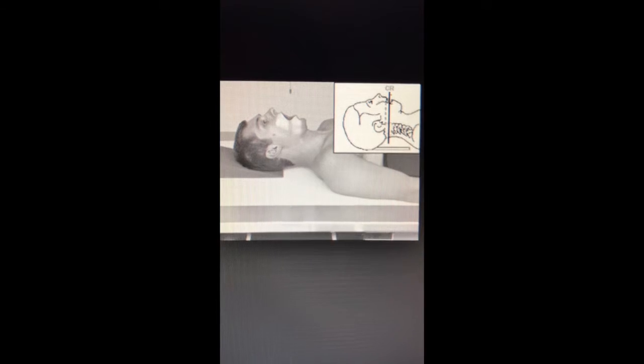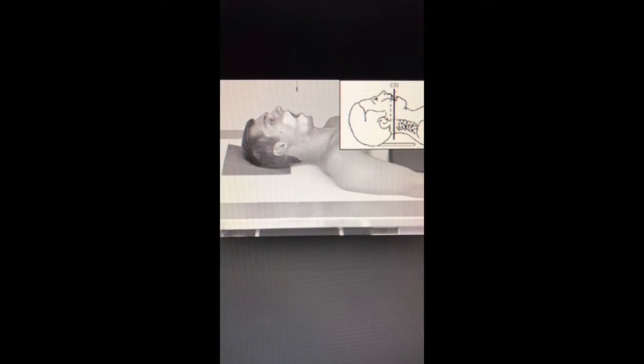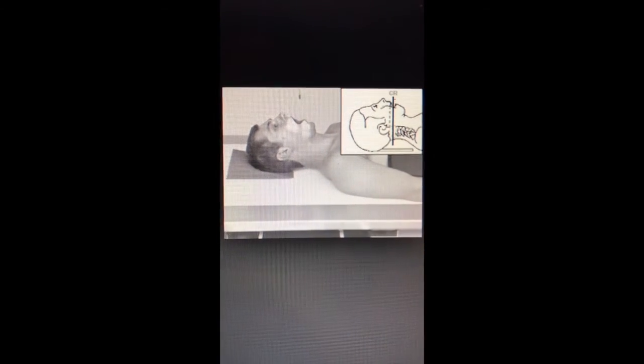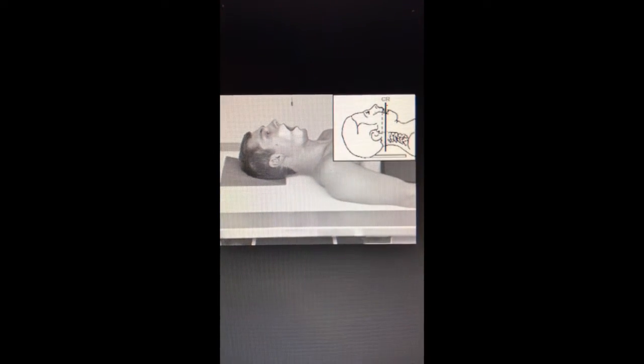This position is called the AP open mouth. In this position, the patient needs to be in either a supine or erect position. The arms need to be by the side. The patient needs to have their mouth open as wide as possible. The head needs to be aligned so the lower edge of the upper incisors is perpendicular to the film. The tube angle is perpendicular to the IR. Some of the factors used are 75 to 85 kVp.